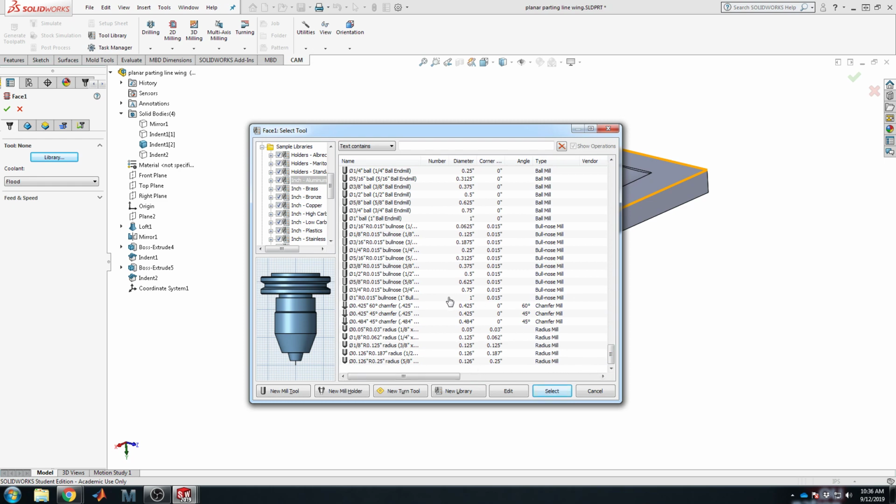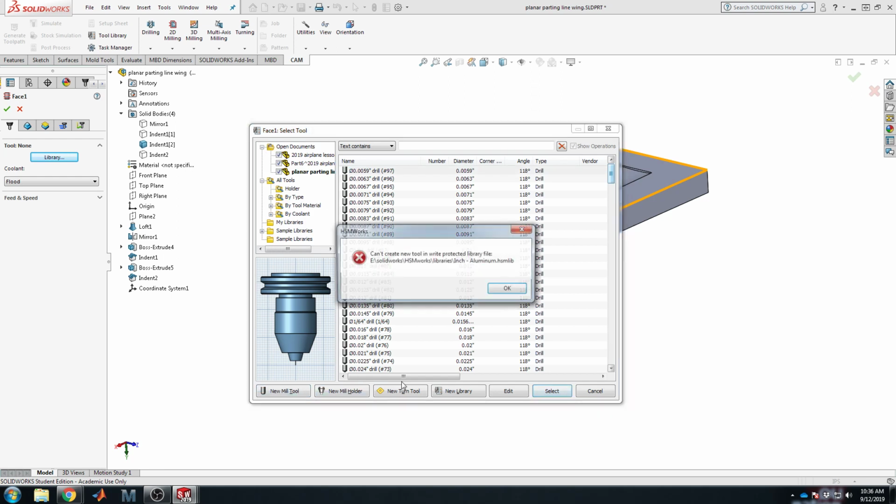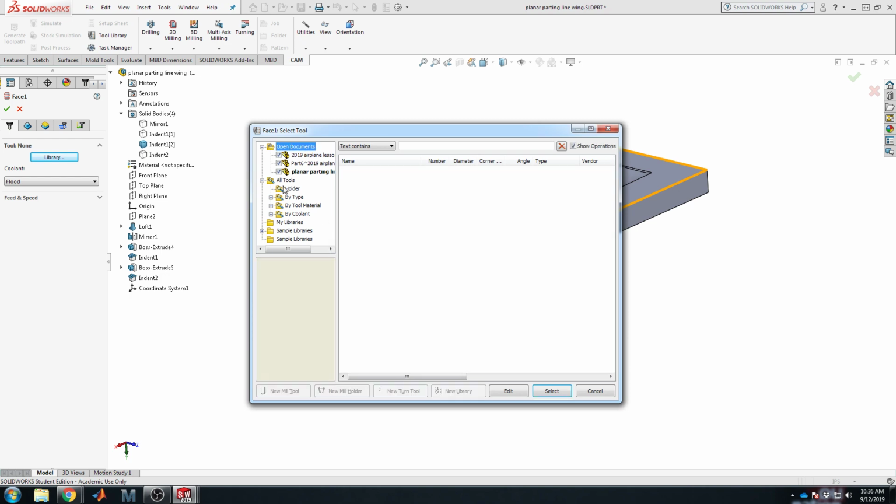So they have a ton of inbuilt pre-done tools. Now, you might say, okay, well, what if the tool I want isn't here? Well, don't use a sample library. Let's create a new mill tool. Well, that's okay. That's fine. My libraries. Yeah, let's make it there.